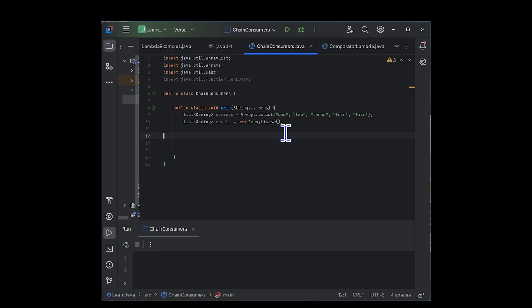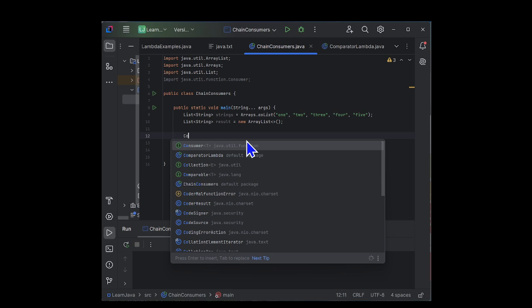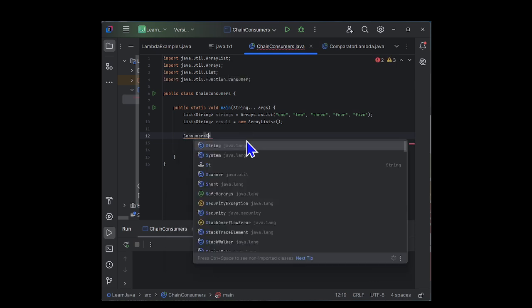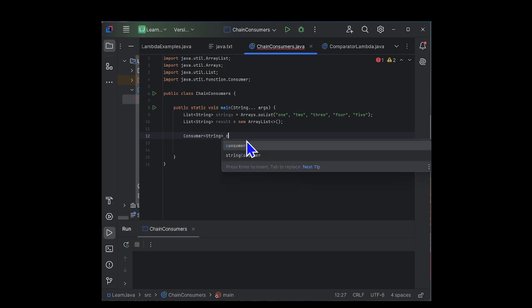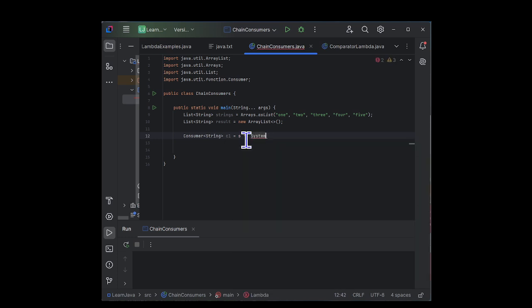consumer with string. So quickly jump in creating the consumer of type string. Let's call it C1 equals to System.out.println of s. It will just print out the string that is passed to it as a parameter. That's it. We can also write this consumer method with method reference just by modifying the first syntax.